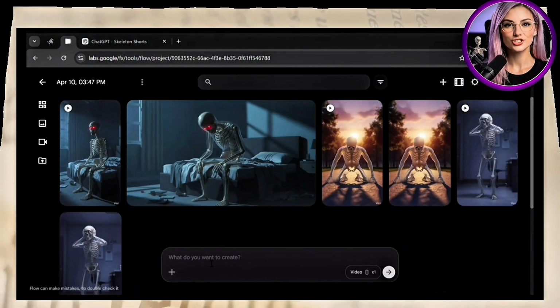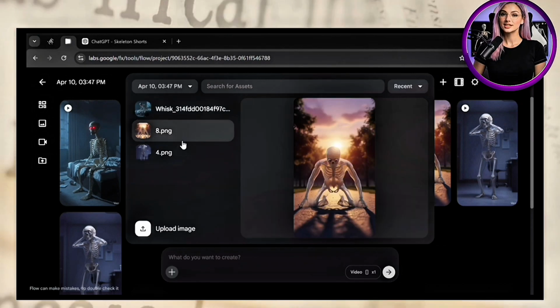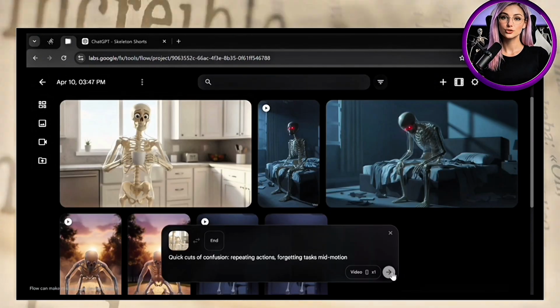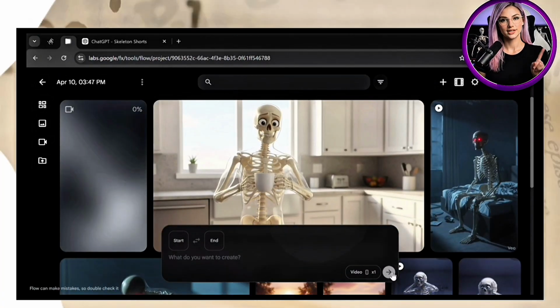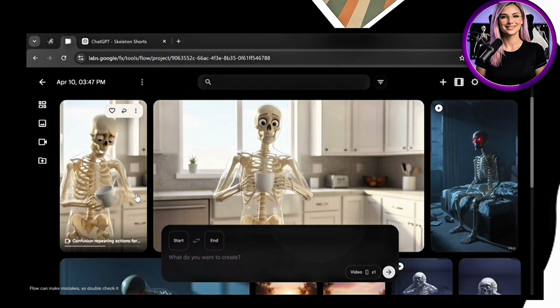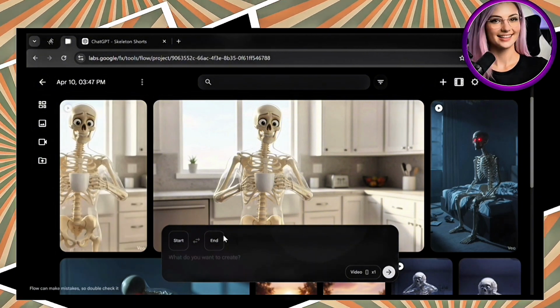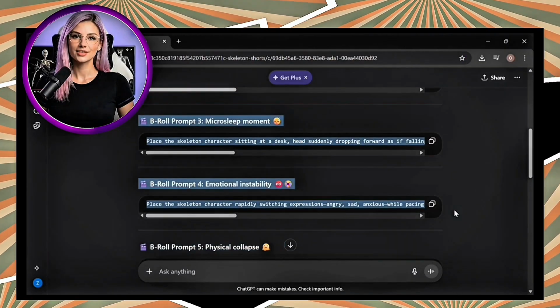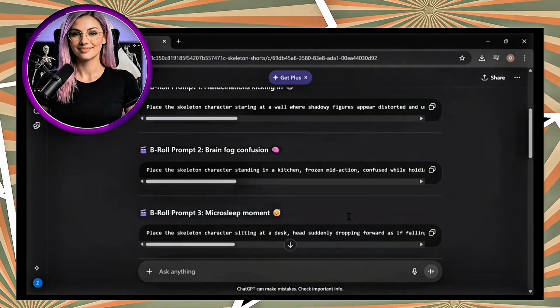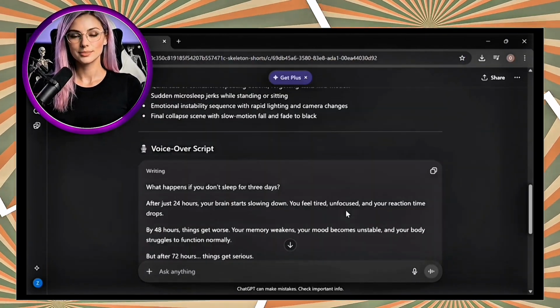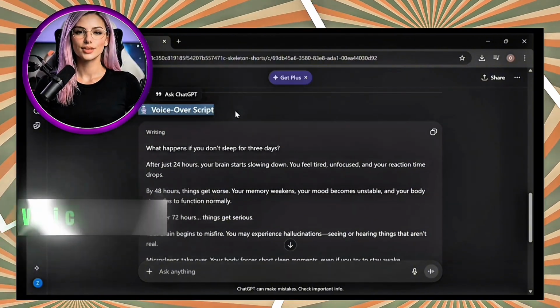Flow AI gives you around 150 to 180 credits. You can use multiple accounts or even try Google VO3 as an alternative. Here, I've also generated my second scene using the same method. And as you can see, the result looks really good. So basically, you generate all your images first, then convert all of them into videos using Flow AI. Now let's move to voiceover.